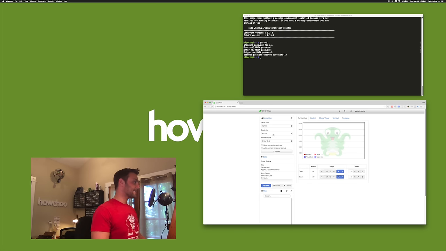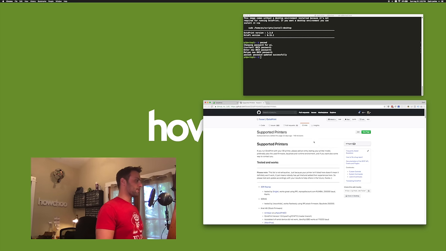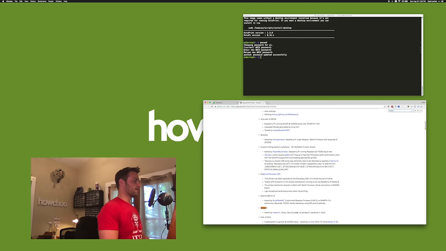Okay, finally, the last thing that we need to do before we can actually go ahead and start printing is to select the information for our specific printer. Right, if you go back to that list of supported printers and you find your printer in it, you'll see the instructions on which settings to use.